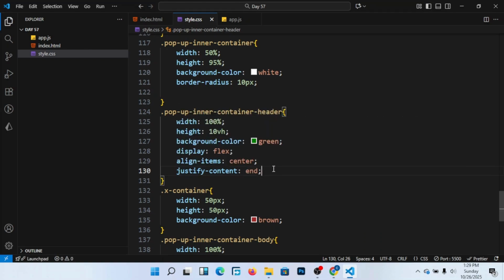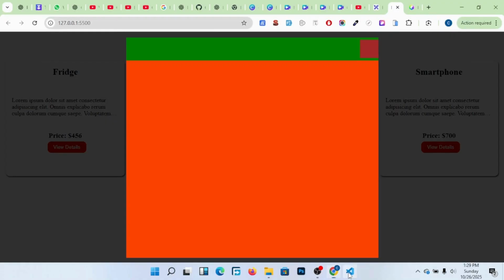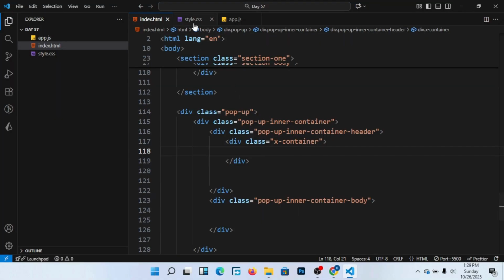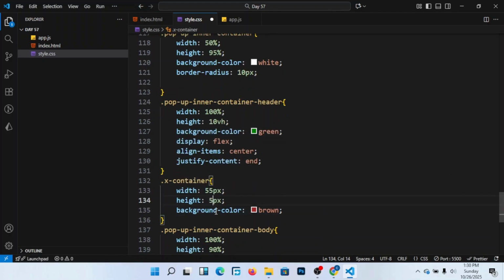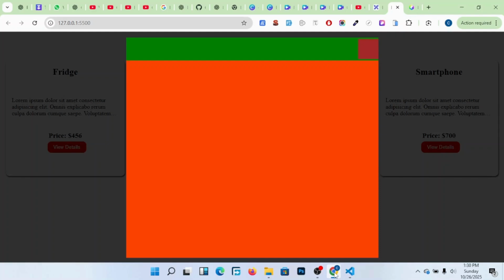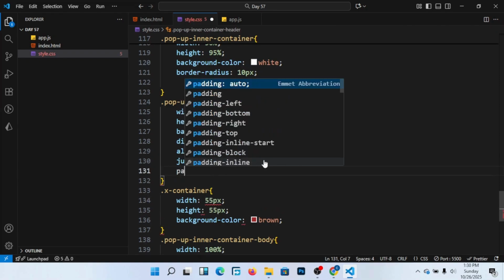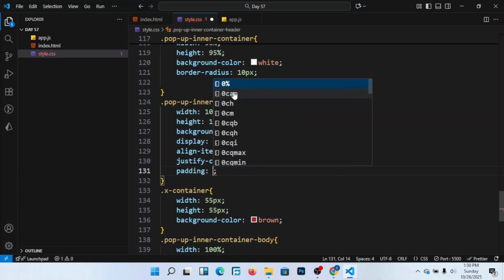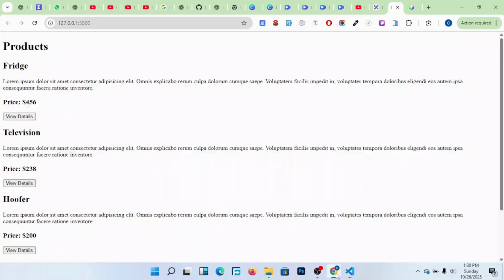So what am I going to do? I'm going to put X inside this X container. Maybe if I say 55 pixels, can 55 be good? Yeah, 55 is good. Then maybe just some bit of padding, maybe 0.2rem. Just like that.